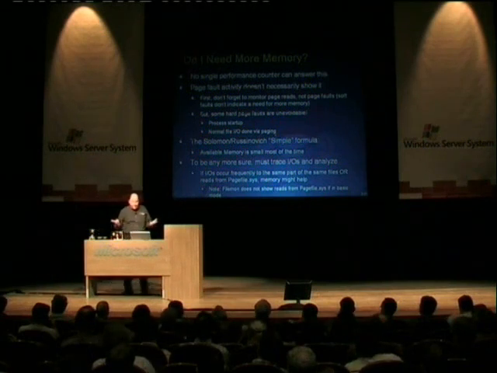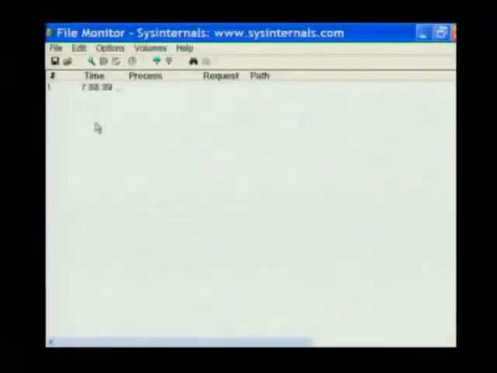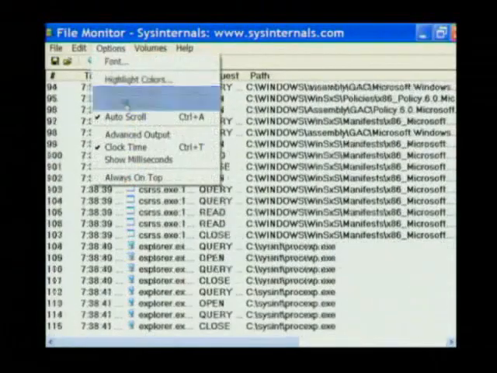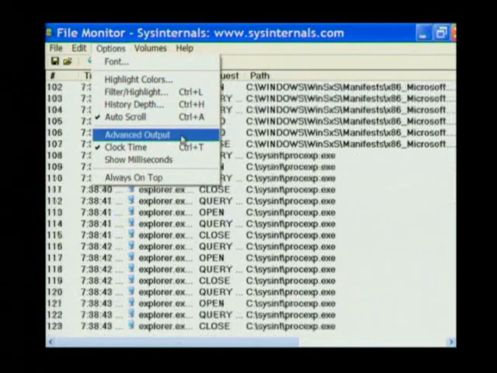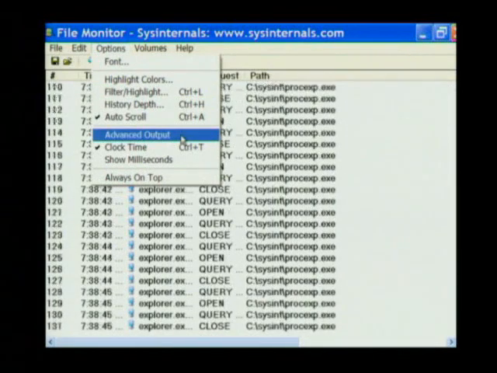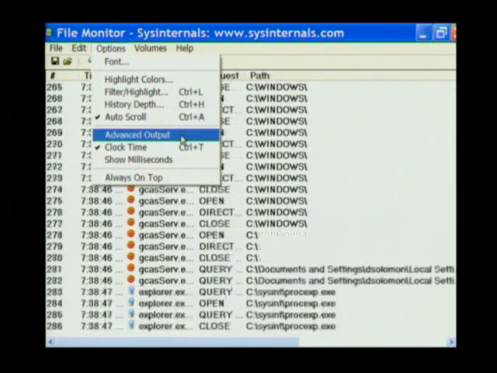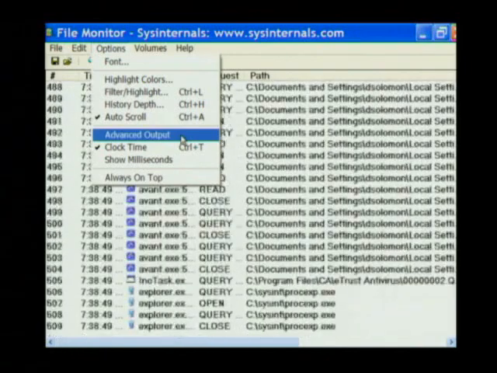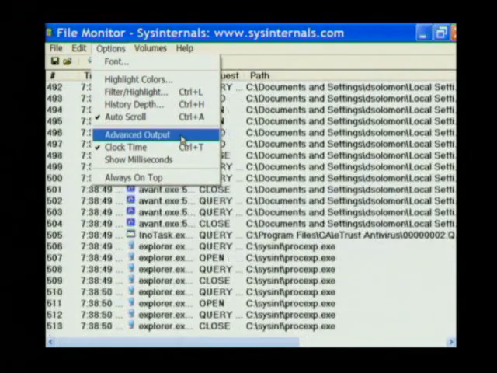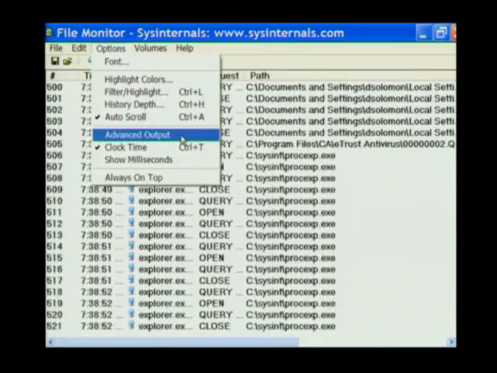So how do you get a file trace? FileMon from Sysinternals. And the only caveat I want to mention about FileMon is it does not show reads from the paging file unless you have advanced output selected. It does not show reads from the paging file. It shows page reads from any file or every file but the paging file.